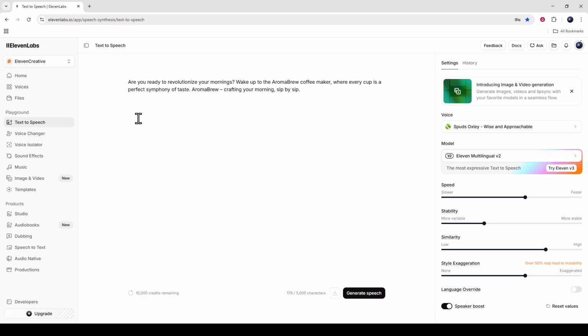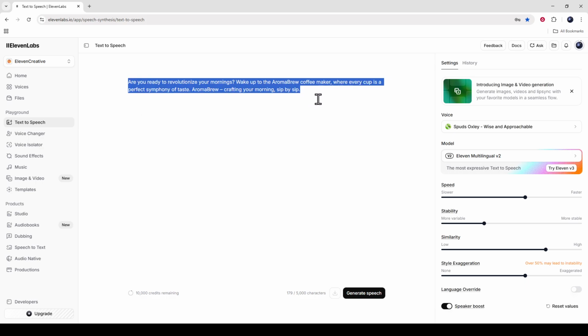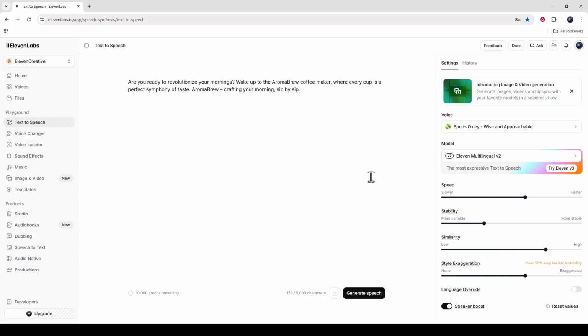At this point, you've logged in, opened text-to-speech, entered your text, selected a voice from the voice library, adjusted stability and style, generated the voice, previewed it, and downloaded the final audio. The conversion is complete and working.